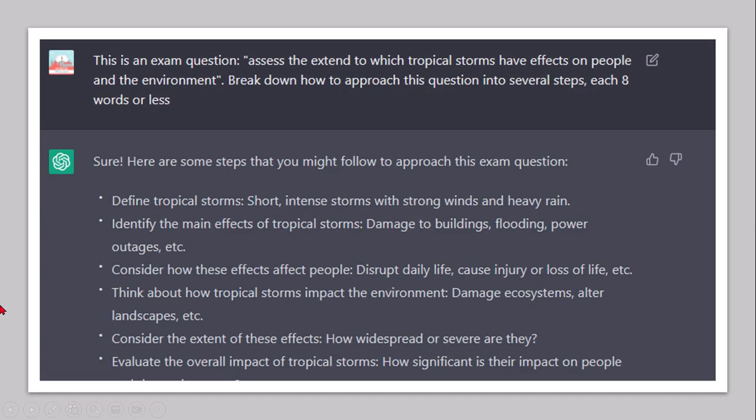So for example here, for students who maybe find it difficult to organize the working steps that they need, if they just get an exam question like this one here, assess the extent to which tropical storms have effects on people and the environment, they might not know what to do in that situation, and they might be overwhelmed. They might not necessarily understand all the kind of points they need to include. So in this case, I'm asking it to explain how to approach discussion into separate steps.